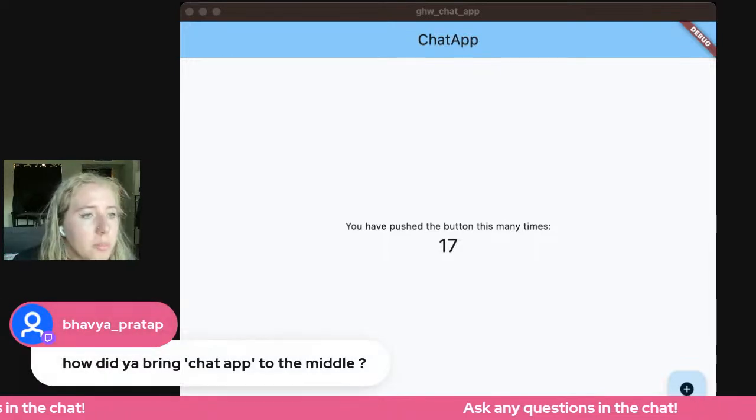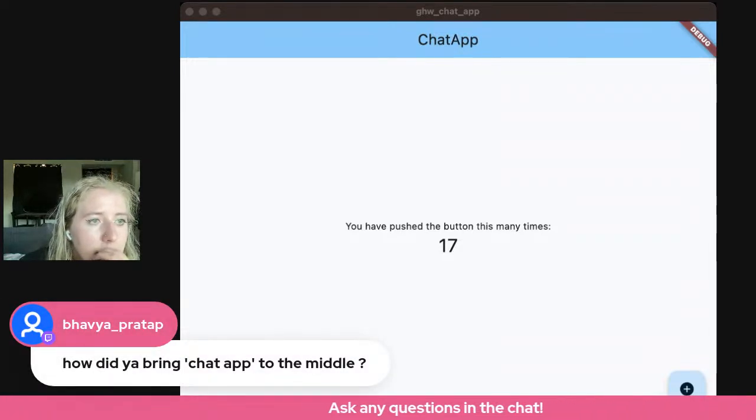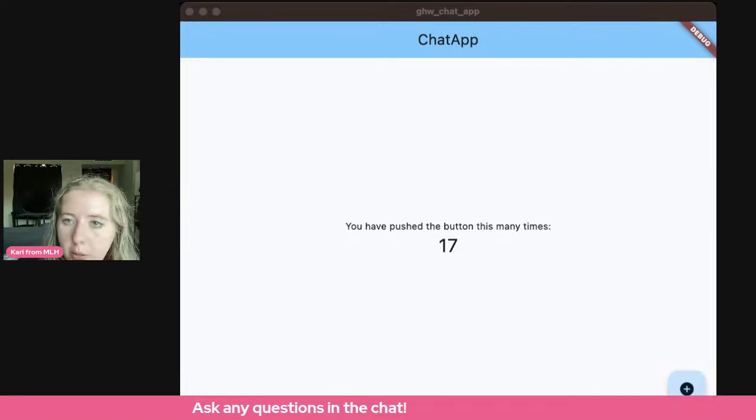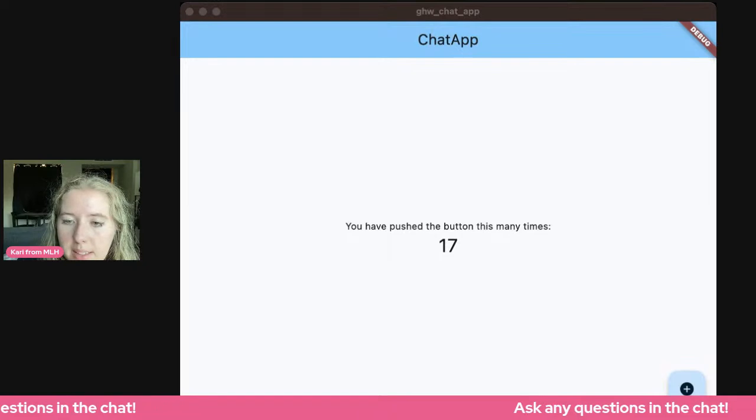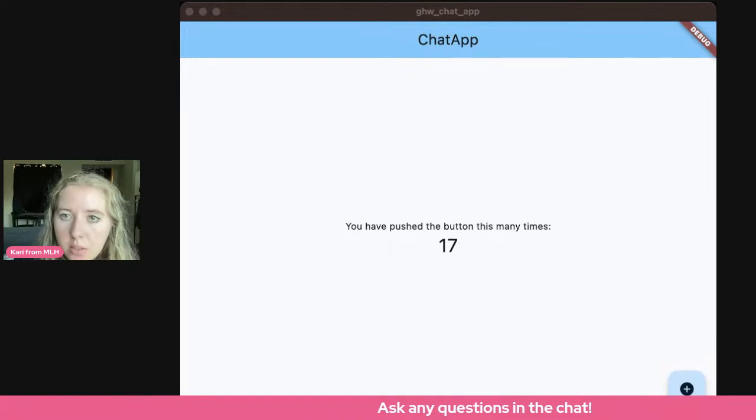So yeah, how'd you bring chat app to the middle? That is what it came as default. I think it's body centered. That would make sense. Let's try and mess with it. Body.